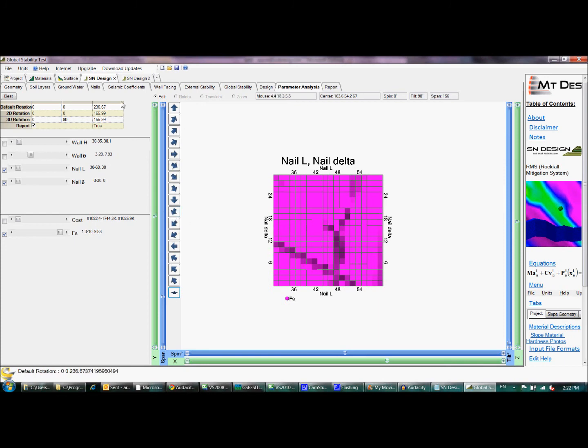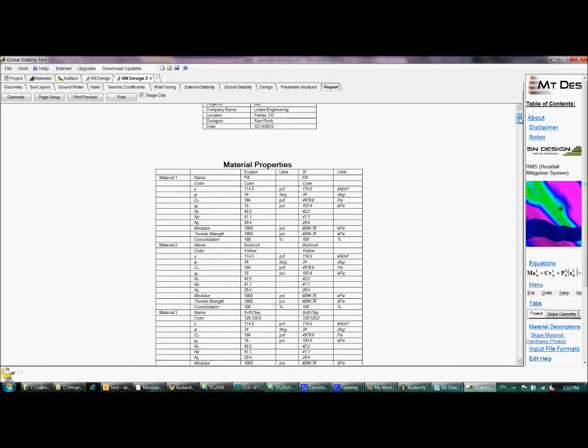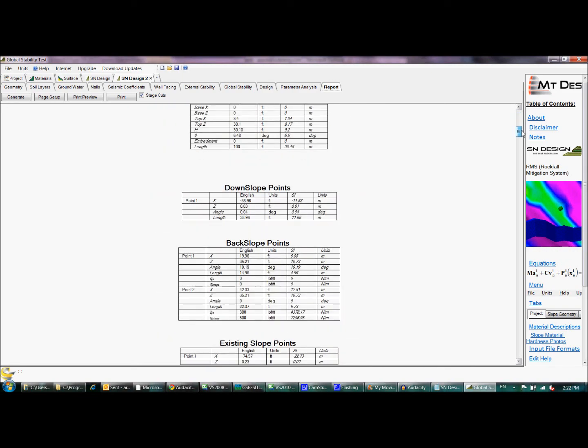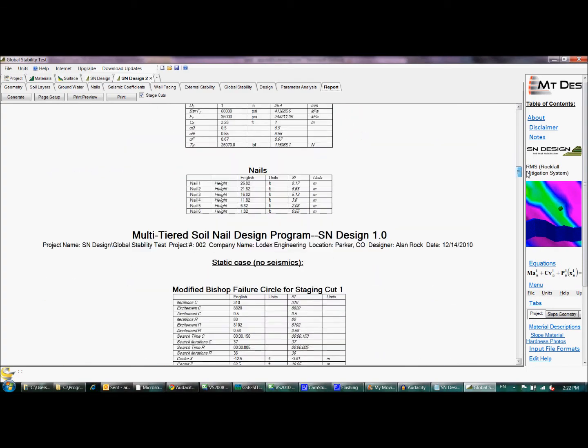An additional SN Design tab was created automatically by the design search, containing the optimal design parameters. After reviewing the design, a full report can be generated, showing all the input data, staging cuts, factors of safety, and a glossary of terms.